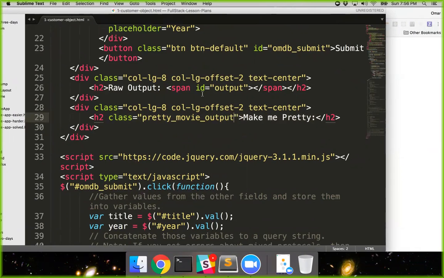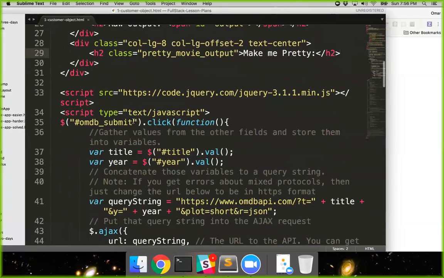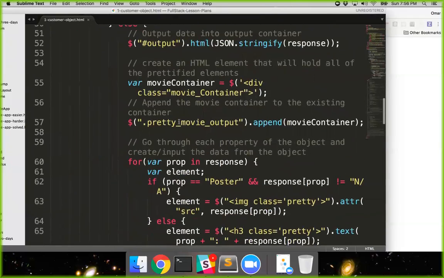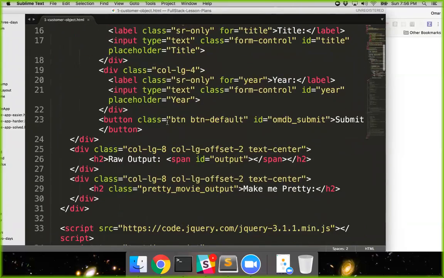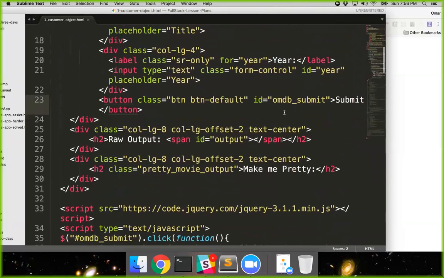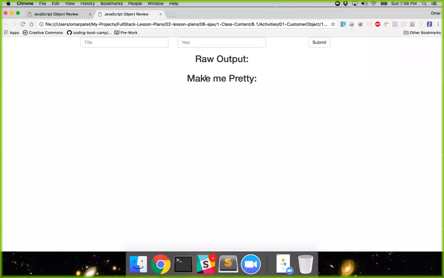So the reason I did it this way is I wanted to show what the JSON.stringify would show as the object coming out. And this is the pretty version of the object being parsed through and showing data coming out of that object, or multiple objects. So what we have over here is this OMDB submit.click, and all my functionality is within this click event listener. If you look at OMDB submit, that is nothing but the button. So if I go back here, this is this button over here.